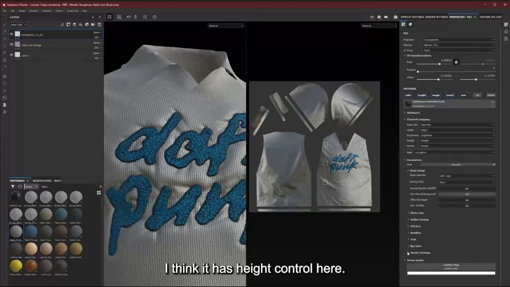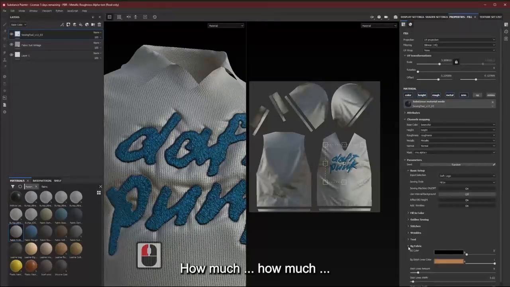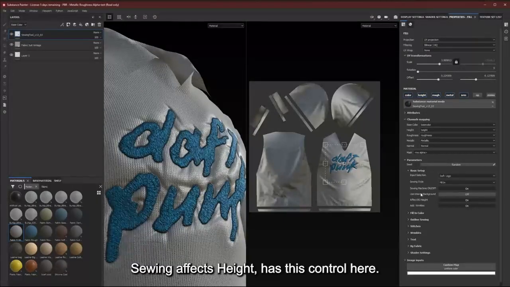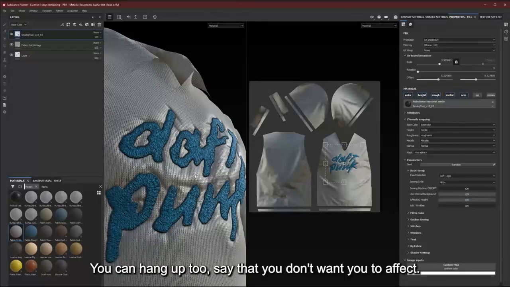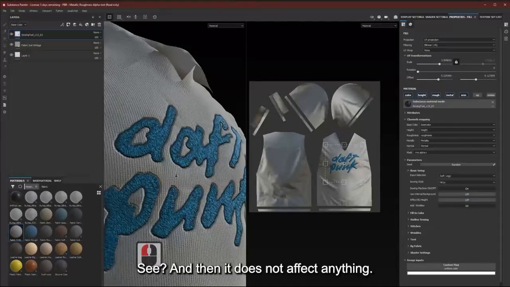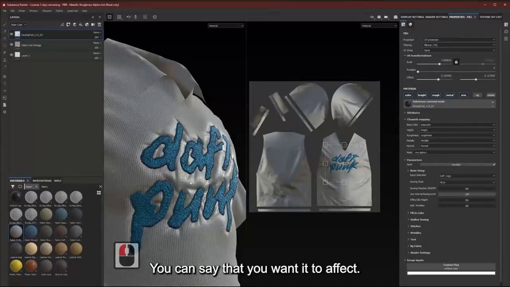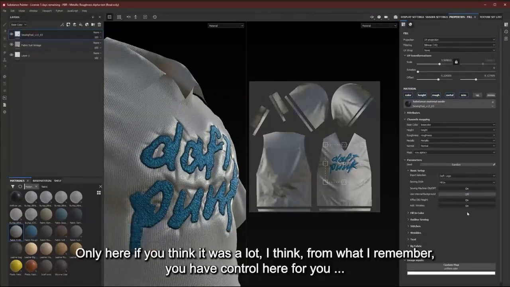I think it has high control here. How much? So in effects, height has this control here. You can say that you don't want it to affect anything, see? And then it does not affect anything. You can say that you want it to affect only here, if you think it was a lot.